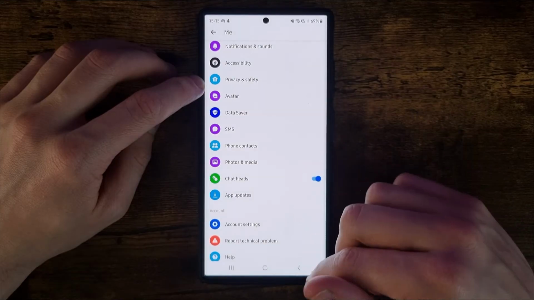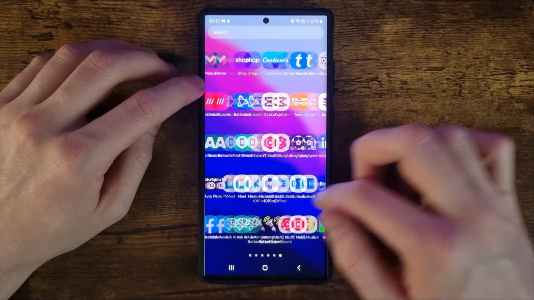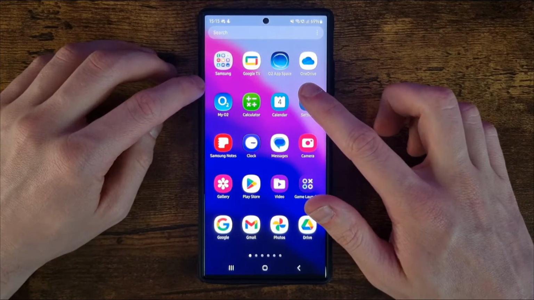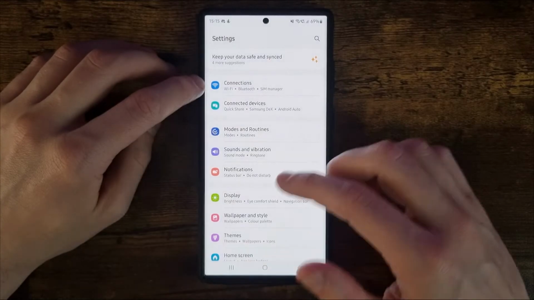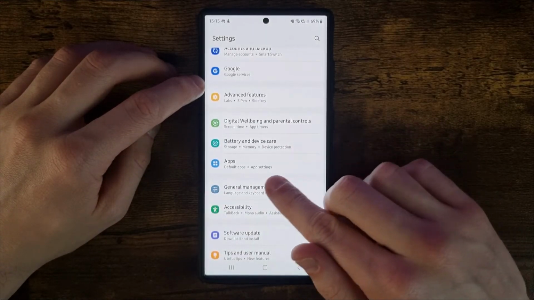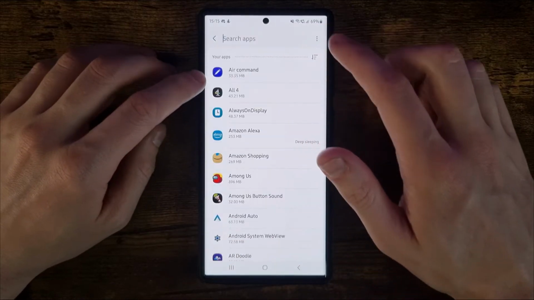If this doesn't work, what we can do is come all the way back over to the main settings on our mobile phone. So if I scroll over to my settings and click on this, I'm going to find the apps option. If I keep scrolling down, you'll see an option for apps right there. Click on this, and now we are going to search for Messenger.